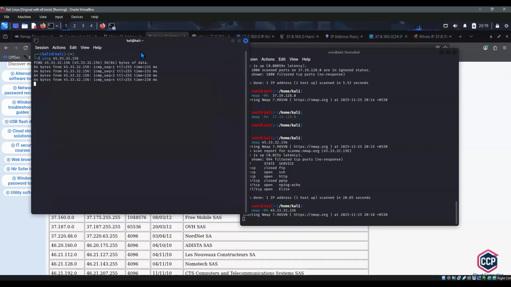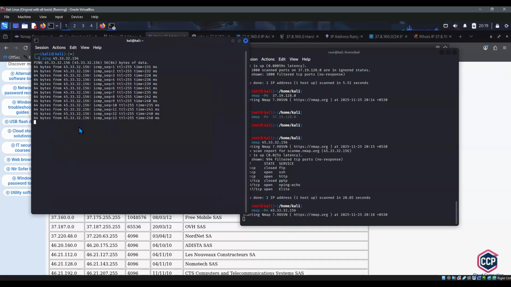It's working. So this is how we'll use ping. I'm checking whether the connection is established between me and that IP. Yeah, the connection is there, but it is taking some time.